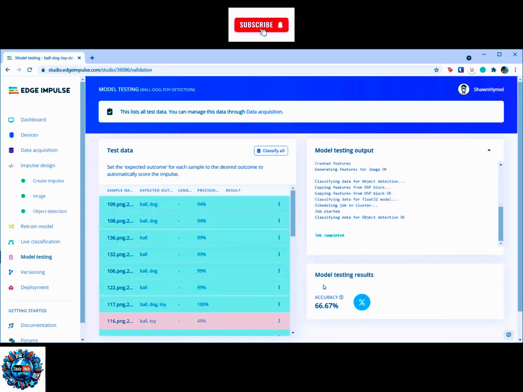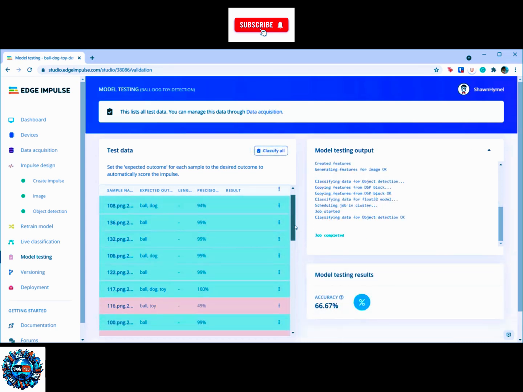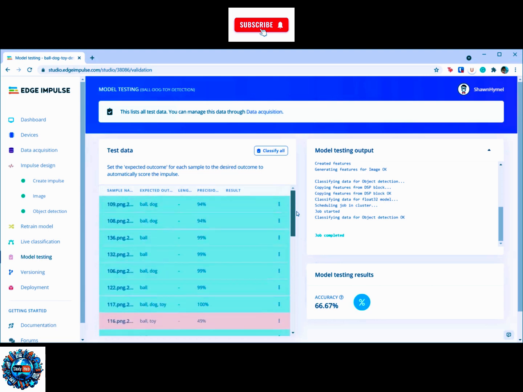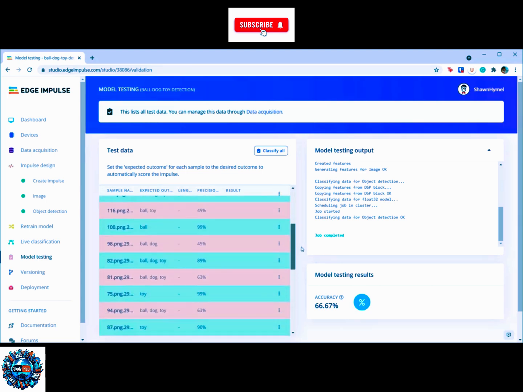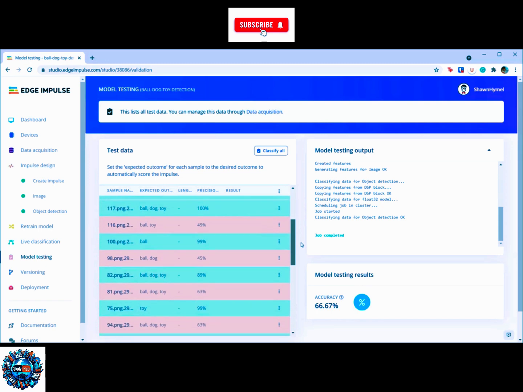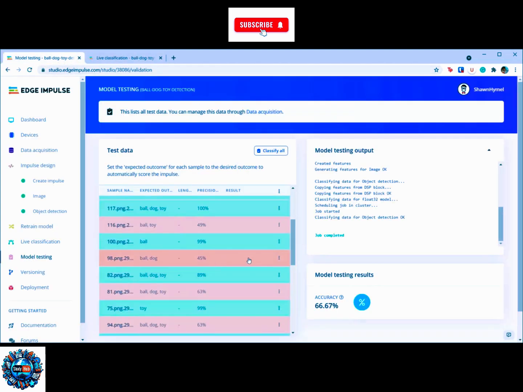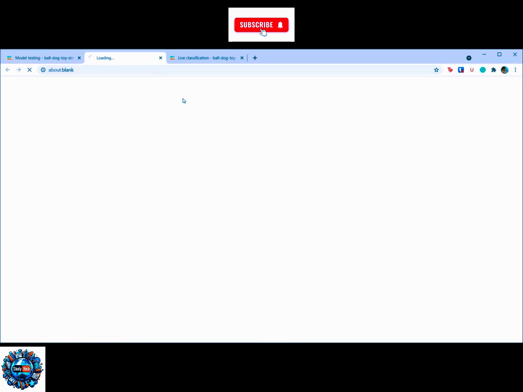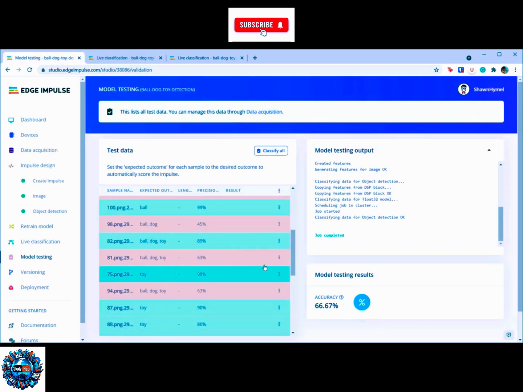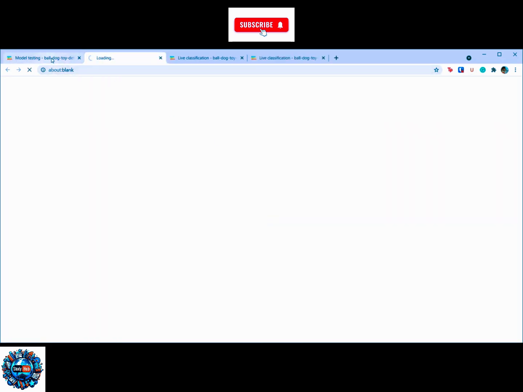As you can see, it's only performing at about 67%, which is not great. I recommend taking a look through your test dataset to see where the model is failing. In this case, it's looking like it's failing on ball and toy. We can select Show Classification, and I'm going to do that for a number of these images where it failed to label one of the objects. So let's open these up.